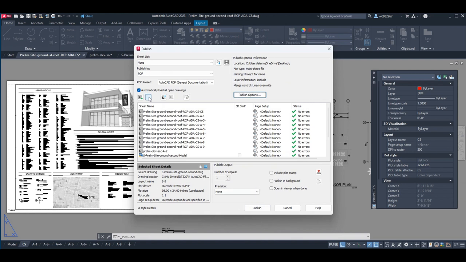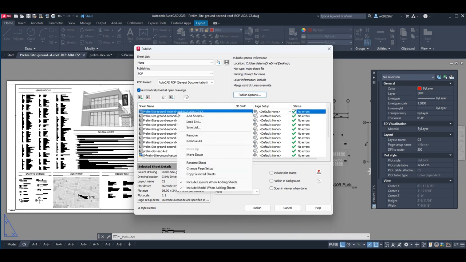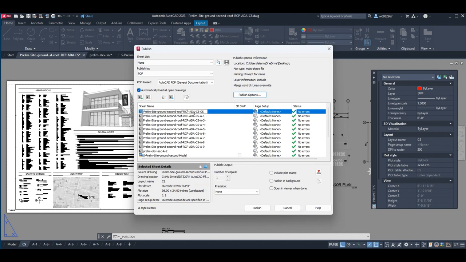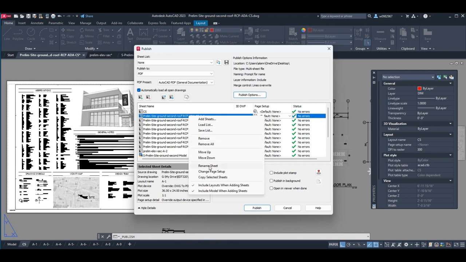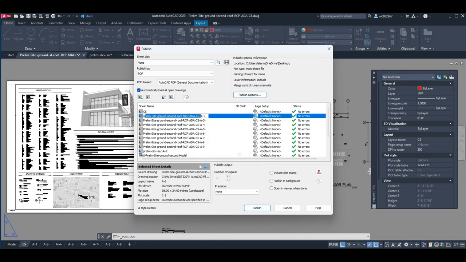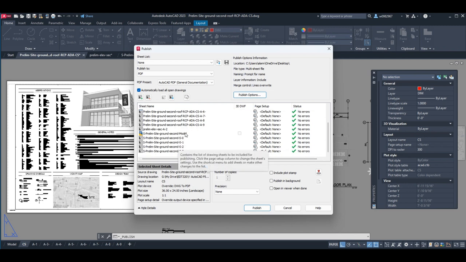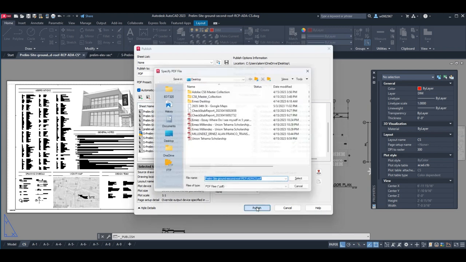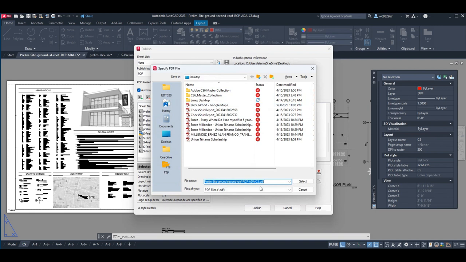Everything's fine here. And then once I have that, I can also change the order, or I can actually rename this, I believe. Rename sheet. So I can remove all of this and just put in CS. Next thing here, I'll just rename. Okay, now that's not really important because you're going to combine the sheets anyway. So once we have that, click publish, and desktop here.